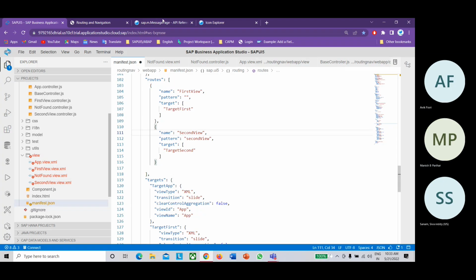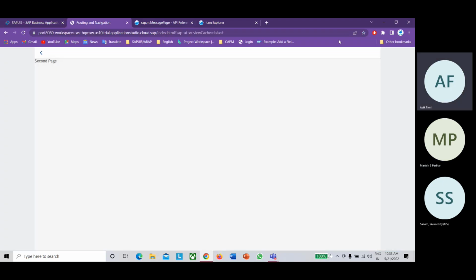Okay, so let's take a 5 minutes break, and after that we will continue with mandatory parameters. We'll see how we can pass data between two views, and how the data is being shared. Okay, let's see that within 5 minutes. So let's take a break.